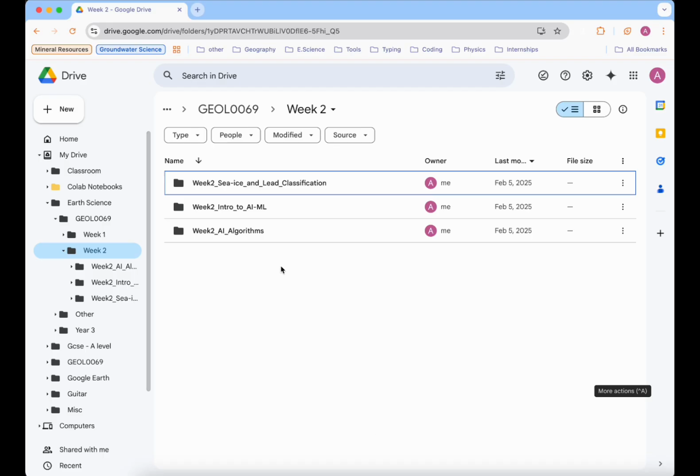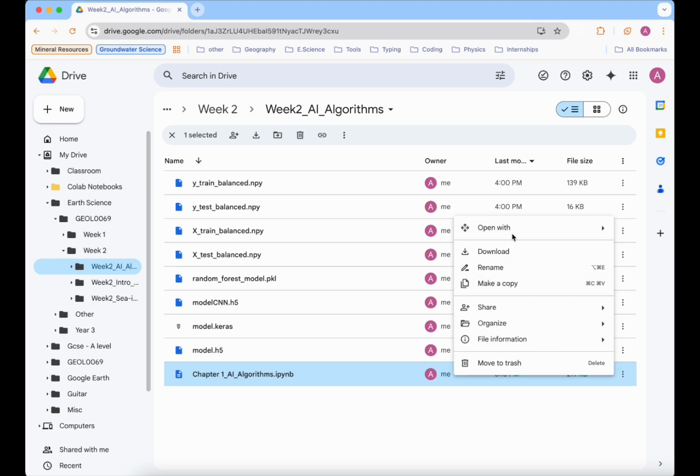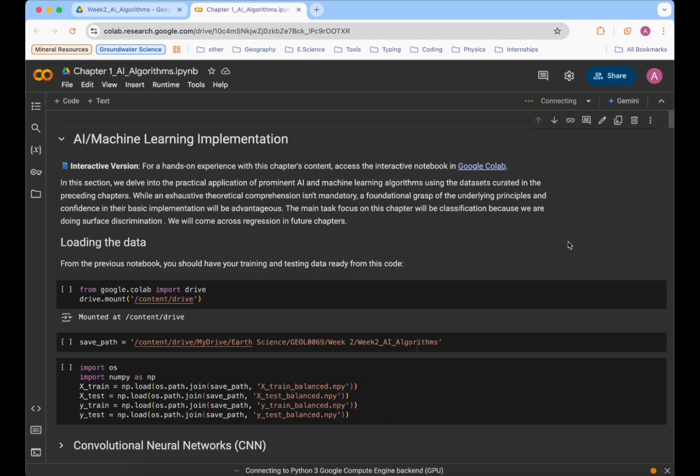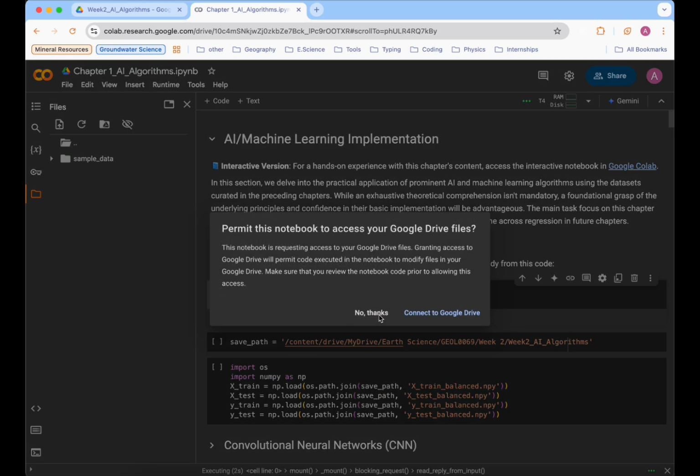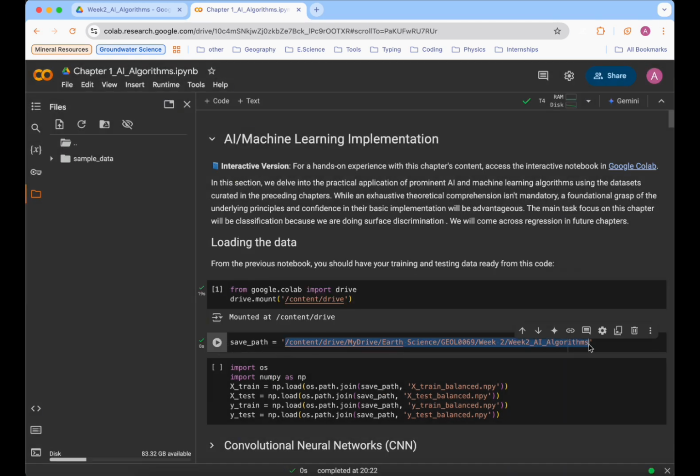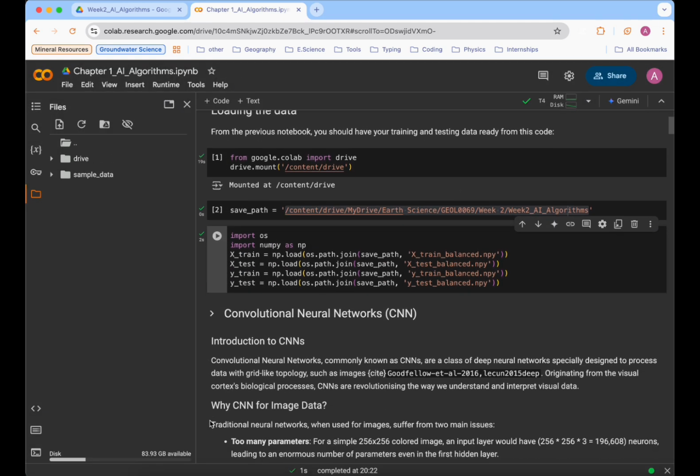Now you'll want to open the AI/machine learning implementation notebook. This is where we load back in our xtrain, xtest, ytrain, and ytest arrays. Again, watch out for file paths and adjust them to your setup. We have a few classification approaches here.